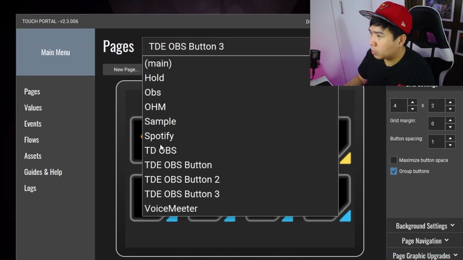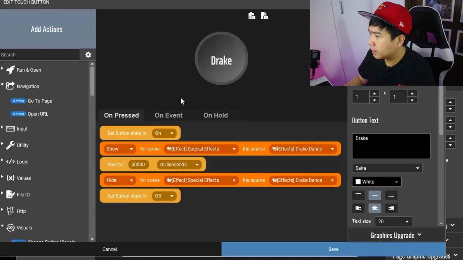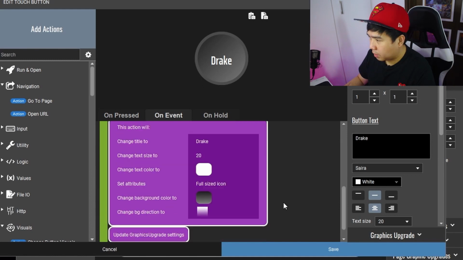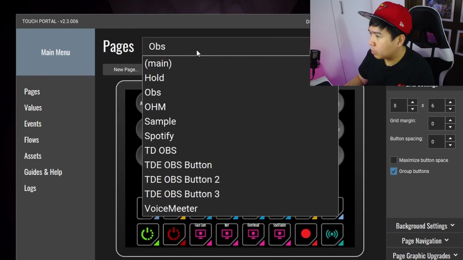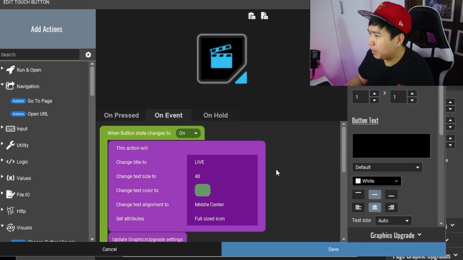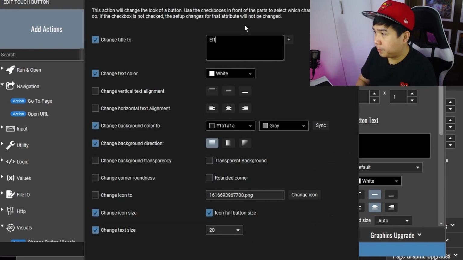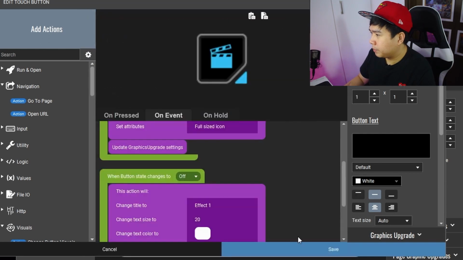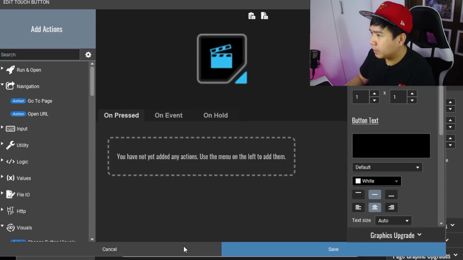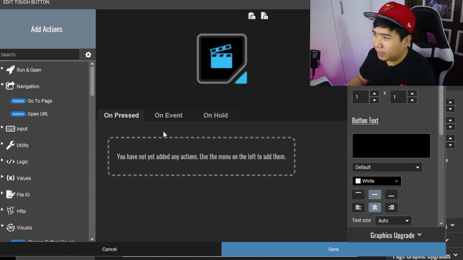So I will just go to my OBS and get all of these copied and go to paste copied action, and it says live, and then I would just say effect 1, save. That's it. And then you can put in on effect, on press, turn on and off, or off. Let me put a placeholder effect here for you.